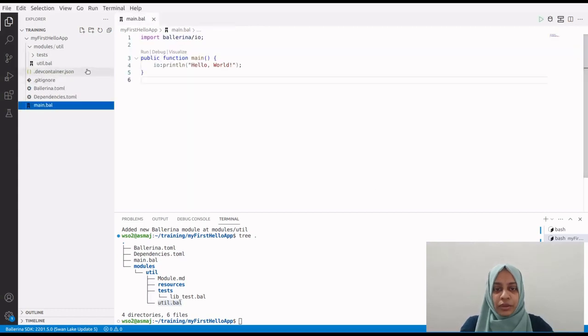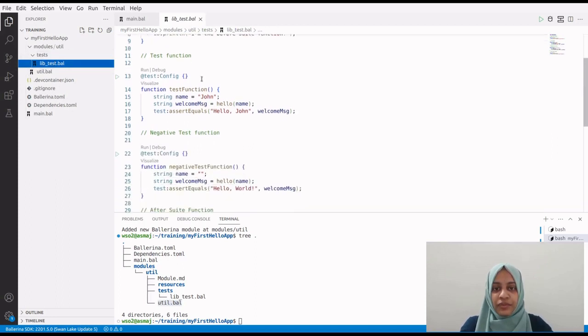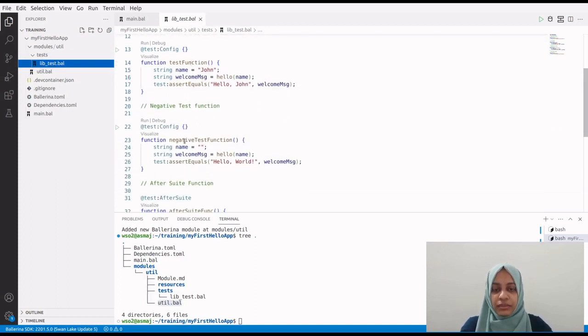Now let's check the content of the files. The util.bal contains a public function which returns a hello message, and when we check the test file, it contains simple test cases to verify the functionality of the hello function. The goal of having multiple modules in a package is to better organize code. So like other programming languages, we can import modules in one another in Ballerina as well.